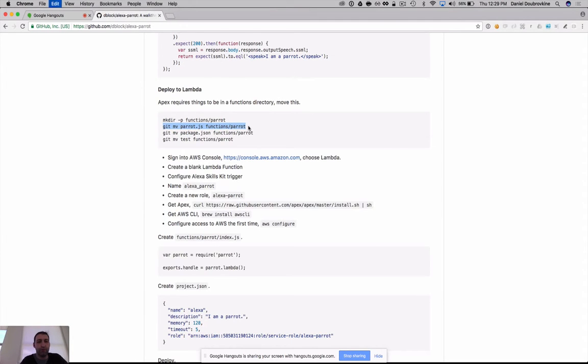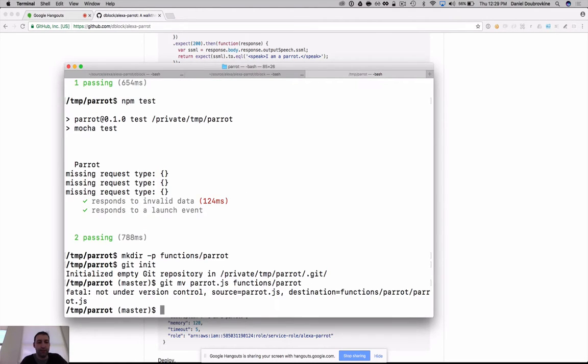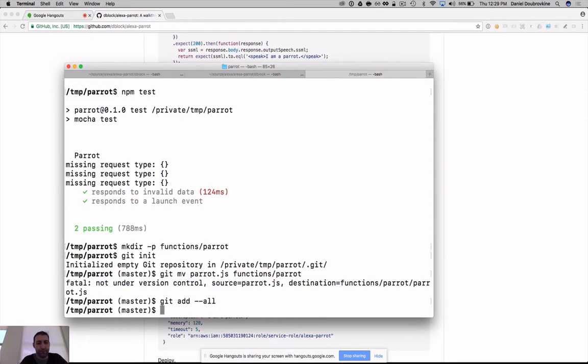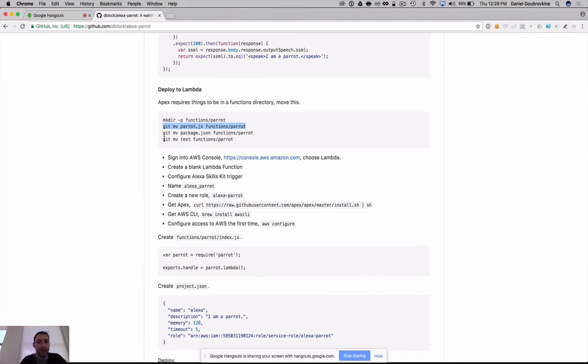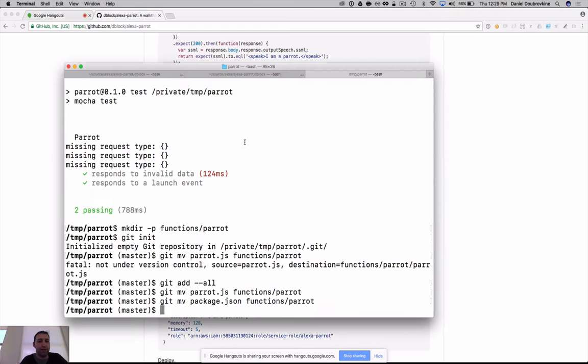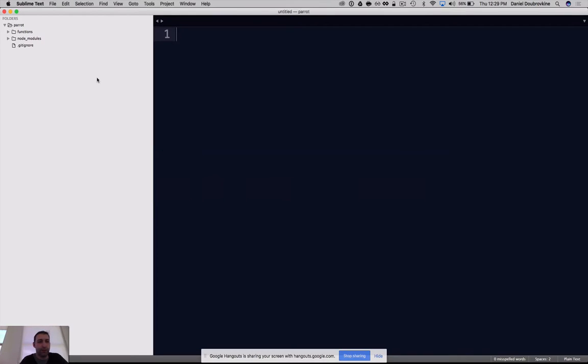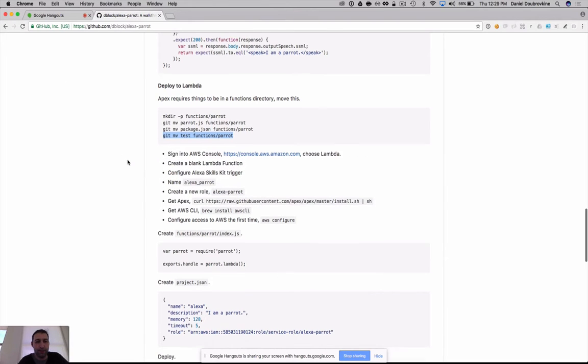I'm going to move my parrot.js into that functions/parrot directory. I'm going to move my package.json there. So I'm just moving the entire app into a functions/parrot subdirectory. When you look at it now, we don't need node_modules here anymore. I just have my functions/parrot with a test, package.json, and parrot.js. So I just moved it into a subfolder, nothing else.